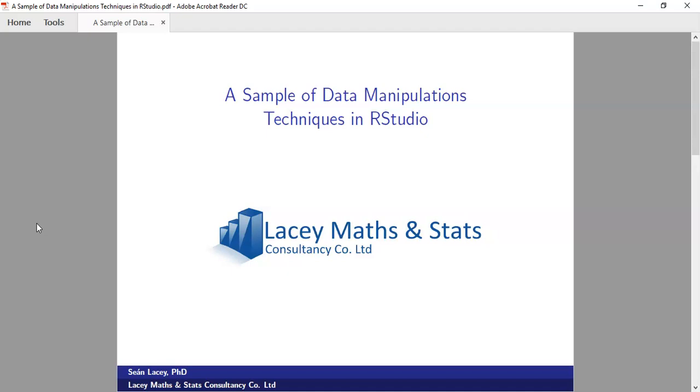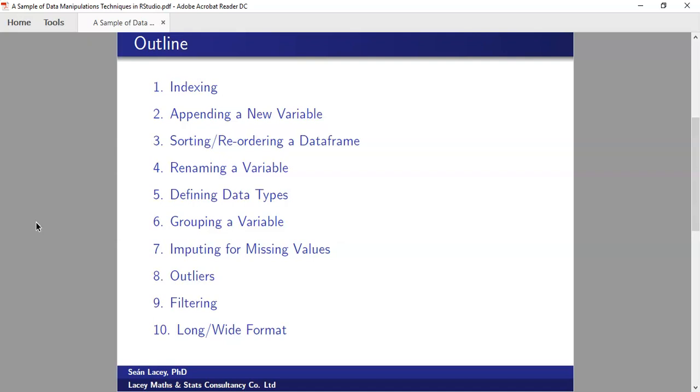In this set of short recordings is a demonstration of a sample of data manipulation techniques that I would often use when starting work on a data frame in RStudio. These 10 points are not exhaustive of data manipulation techniques in general and are not presented in any particular order. They are simply based on techniques that I often use prior to analyzing my data.